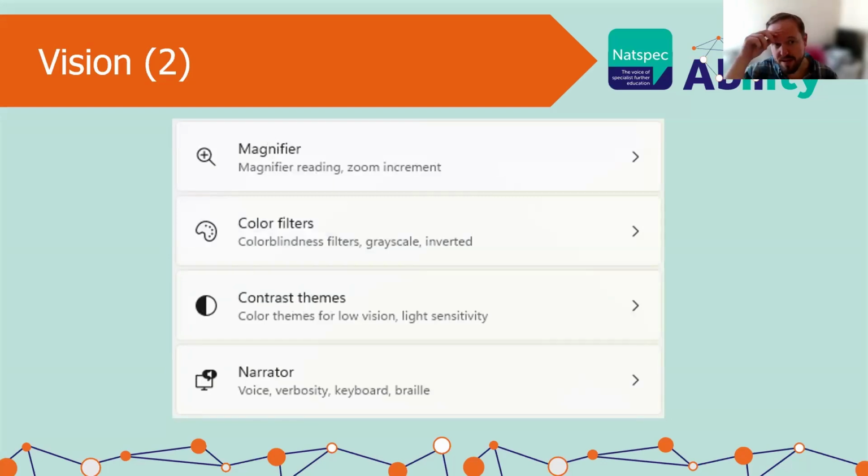You can also use the magnifier, and the magnifier has been improved a lot in terms of quality when you zoom in. The image is much better than it used to be. They've made big moves and big kind of progress there. So you can either use that in a window or you can magnify the whole screen, and you can change the zoom increment, and there's some other changes there as well.